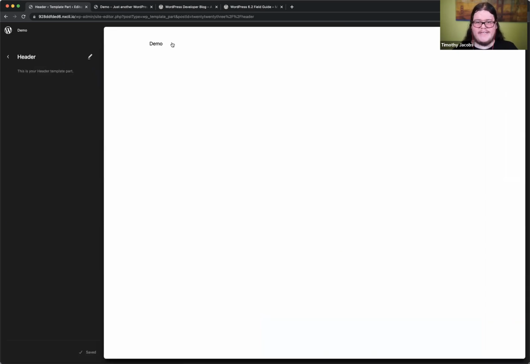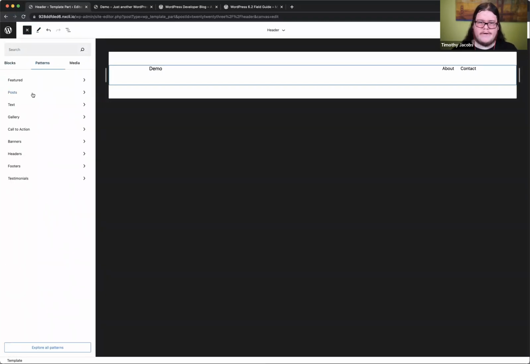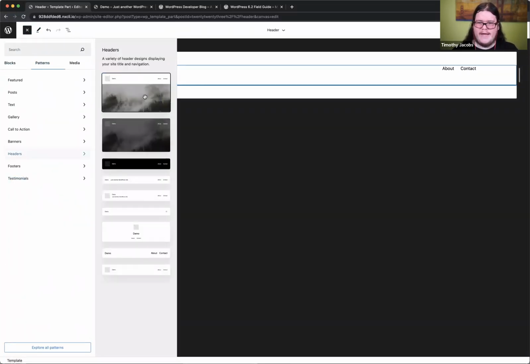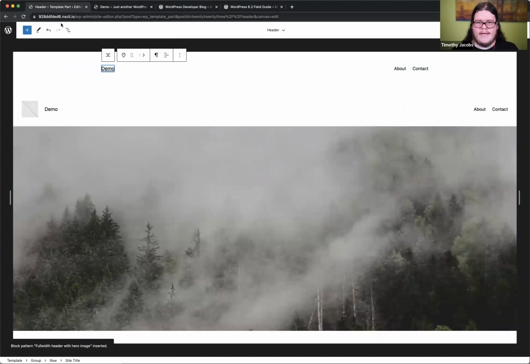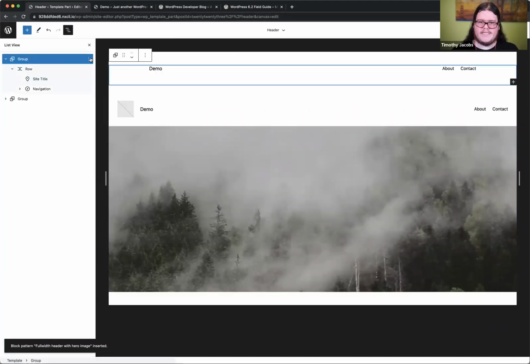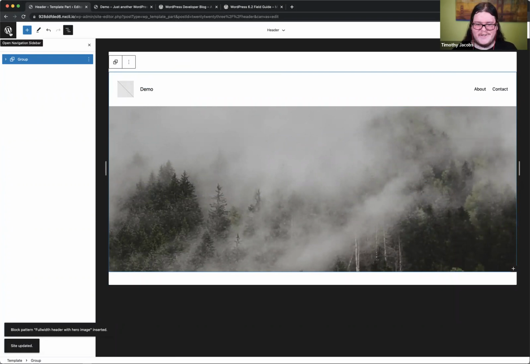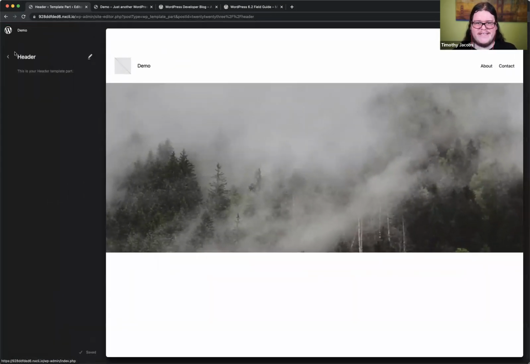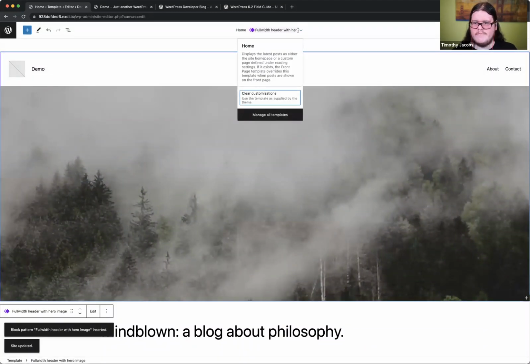If I want to do that, I can jump into here and I can open up the inserter, go into patterns, and find, for instance, a header option. So if I choose this one, for instance, which is the one we were looking at before, I can then go ahead and get rid of this content that was previously there. So that's a good bug that you may run into, making changes in your site, and now you'll know why that is. Let's go back into our home page, and let's see if we can switch this out.